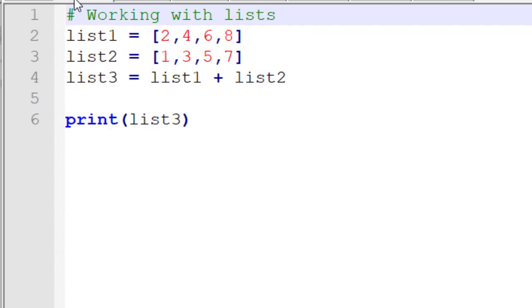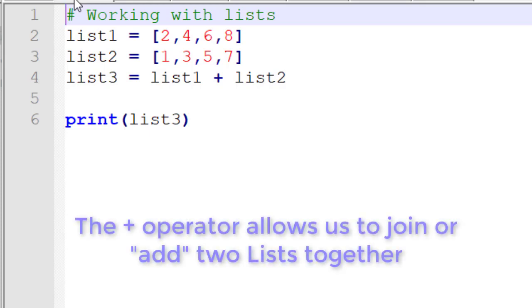Now we're going to do something a little bit different. We want to work with our list by adding two together. We're going to merge two lists together. So I have list 1 and list 2. Notice that list 1 is even numbers and list 2 is odd numbers. I use the addition operator and we're going to merge that into list 3.